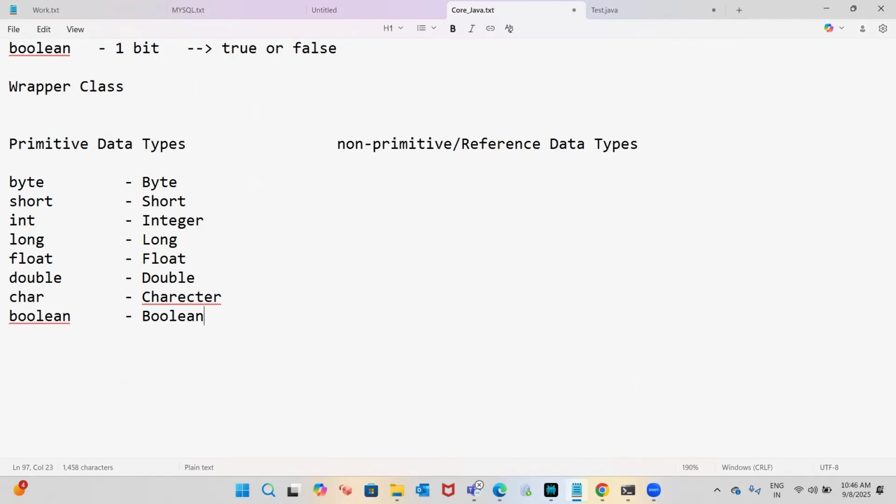So for byte, Byte. For short, Short. So these first letters are capital. See, these are the primitive types we have. These are the non-primitive or reference data types. We can call them class types, and we can call them wrapper classes.